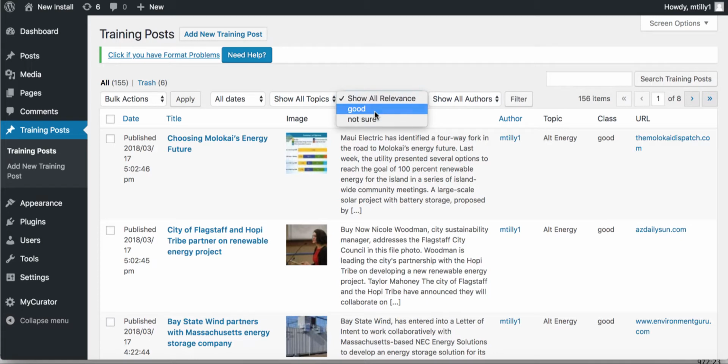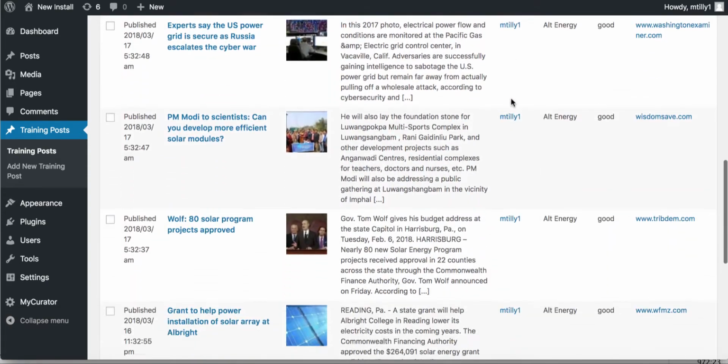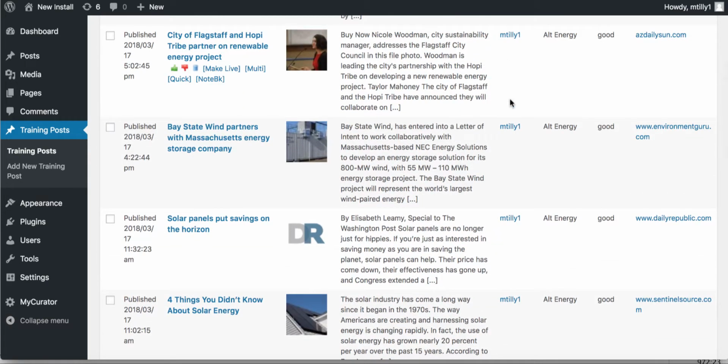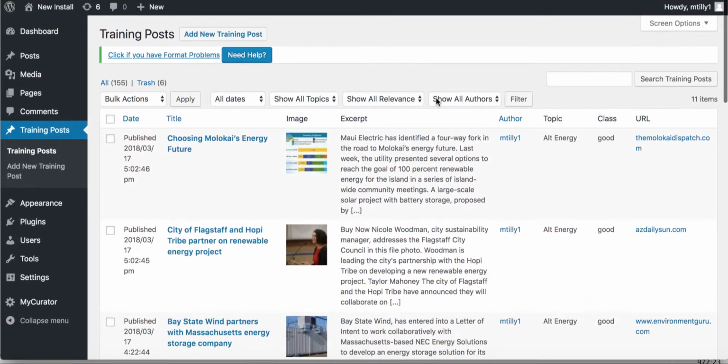And I can sort by that. I can say, okay, I want to see only the good articles. Do a little search and boom, just good articles show up. So I've ignored all those other articles and now I want to do some curation.